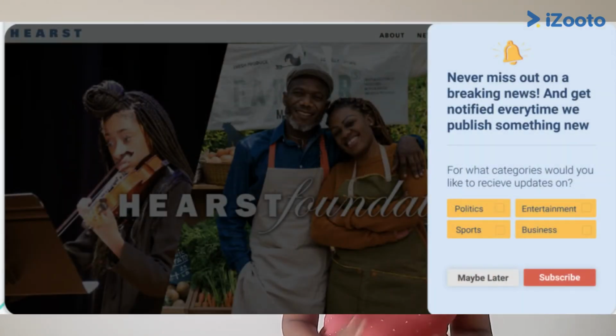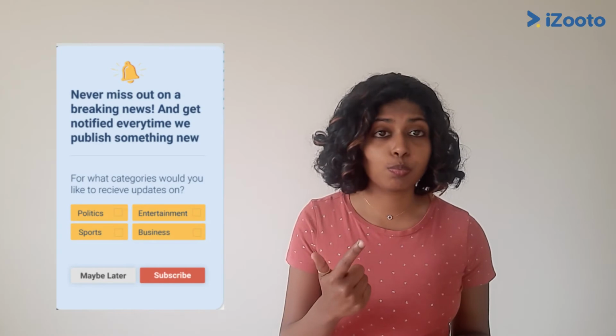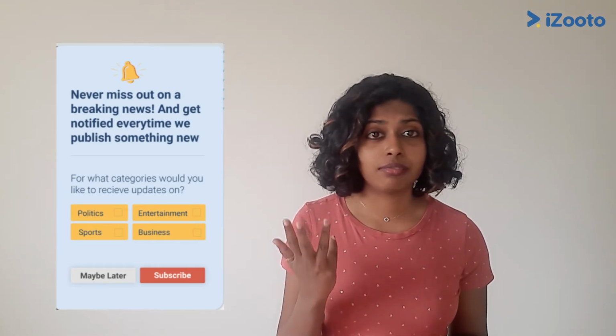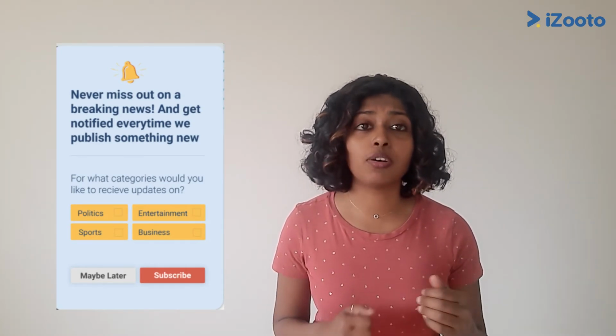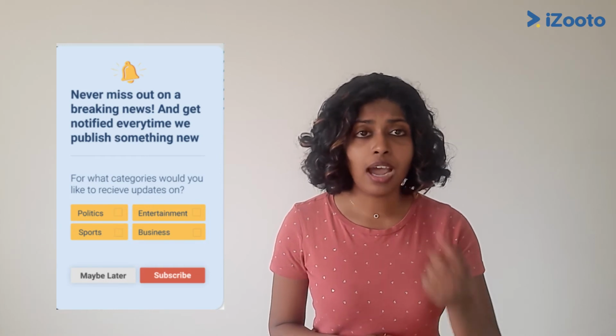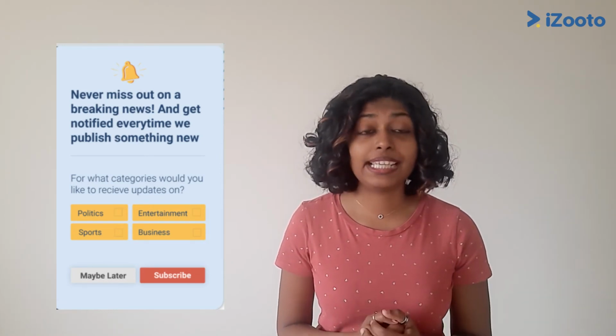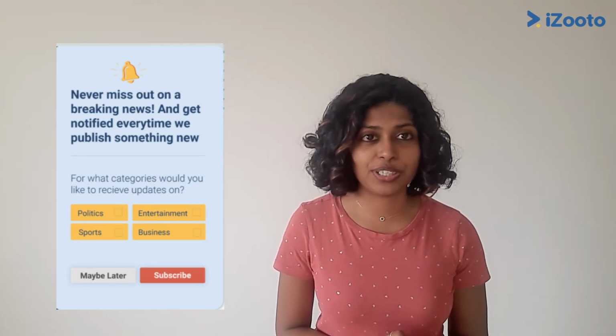Ask user preferences from day 0. Ask your users what categories they would like to receive notifications from. Let's say your website has categories such as business, sports, entertainment, technology. Ask them what notifications they would like to receive, ask them to tick on it, and basically send them notifications that are contextual.